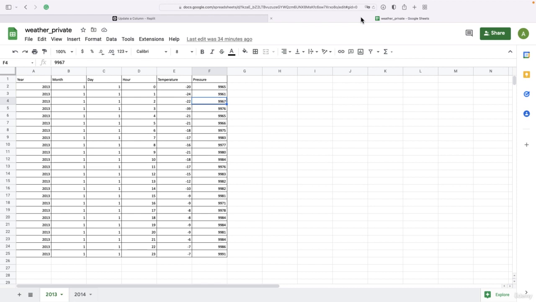Hi, in this video you'll learn how to update an existing column with new values and also how to add a new column in a Google spreadsheet. So let's start by updating this entire column. These are temperature data in Celsius degree, air temperature. We want to convert this into Fahrenheit, which is the American temperature measurement unit.